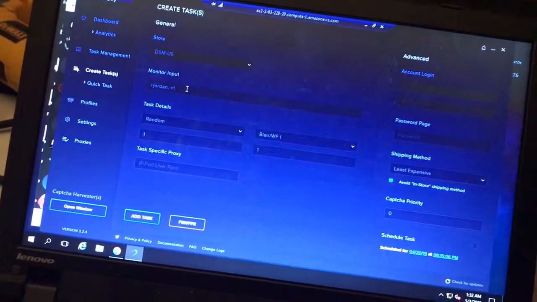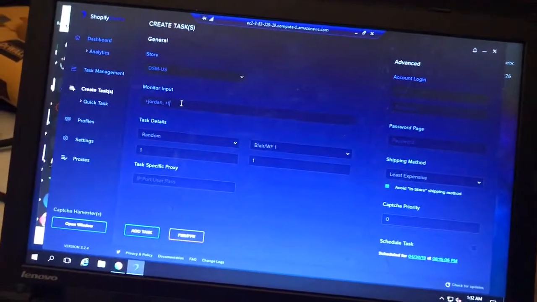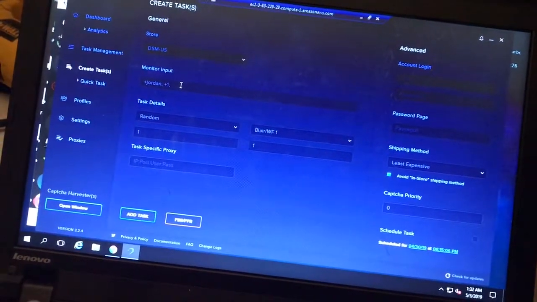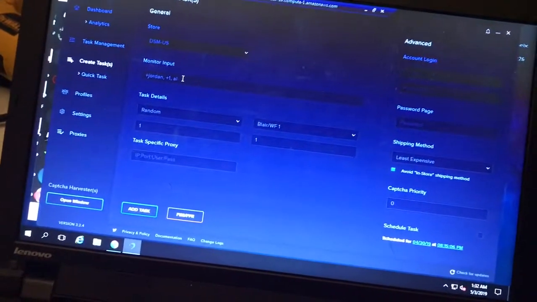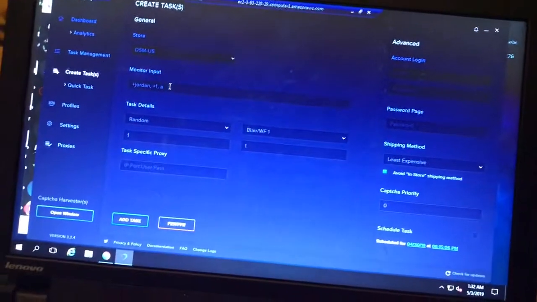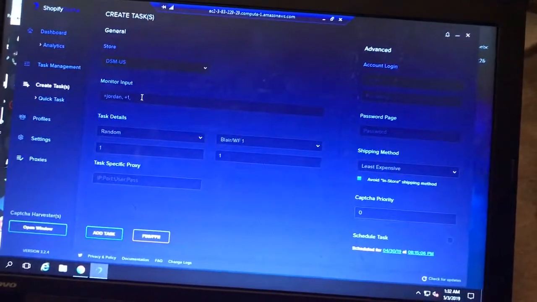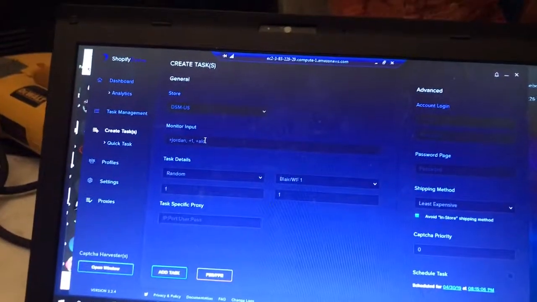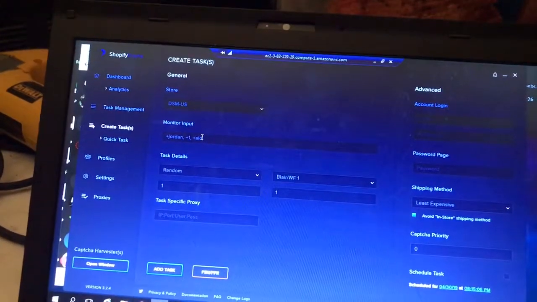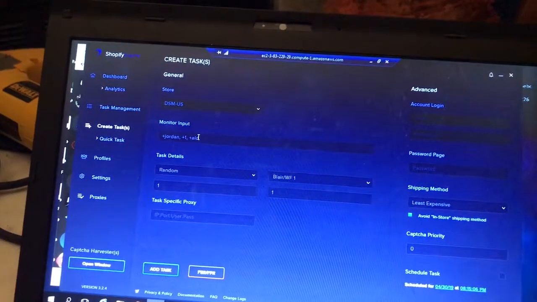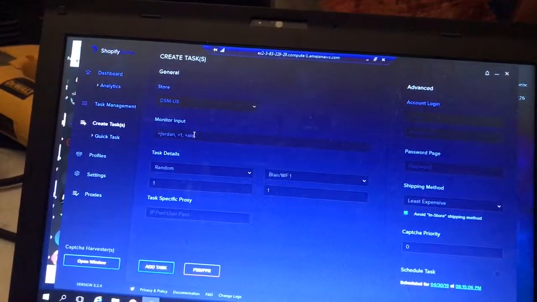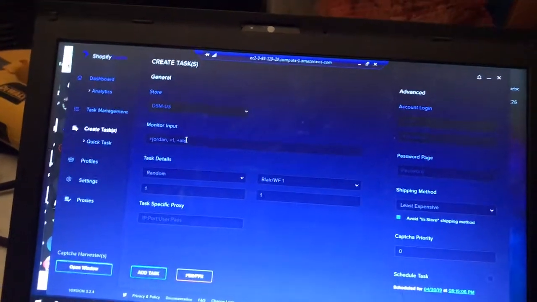Say DSM US is dropping a Jordan 1 Leon Dore. So Jordan 1, and then plus ALD. Those are going to be your keywords. So just plus keyword number 1, comma, space, plus keyword number 2, comma, space, plus keyword number 3.